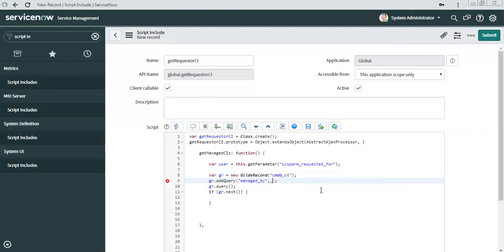A script include can just do whatever you tell it, like, okay, give me the CIs of this managed by person. So the script include needs the input from the client script, for which managed by user you want the CI to be returned. This particular thing will be told by the client script, and this line is here to get what is sent by the client script.